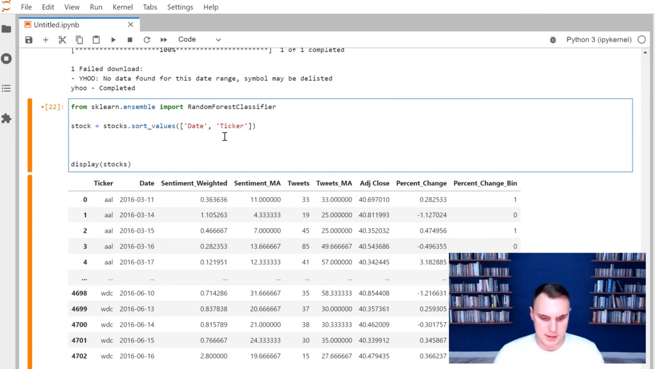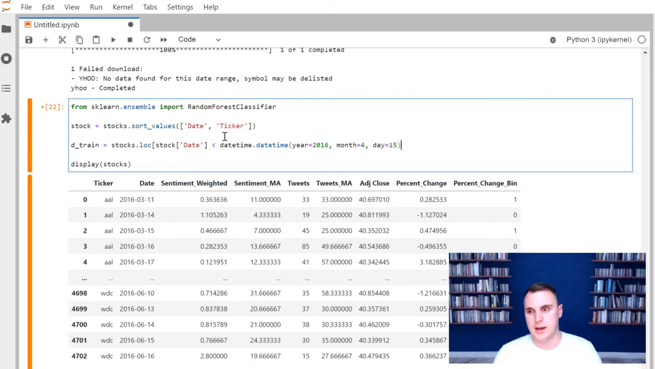So I'm going to say dtrain is equal to stocks.loc. So I want to locate where the stocks at date is less than, I need to define a datetime. So datetime.datetime, I'm going to say year is equal to 2016 because that's when this data was from. Month is going to be equal to, let's say, April, and day will make the 15th. That will give us like a month and a half of training data.